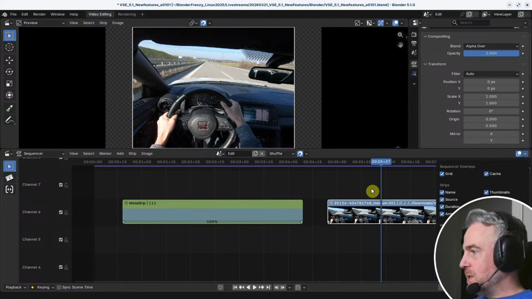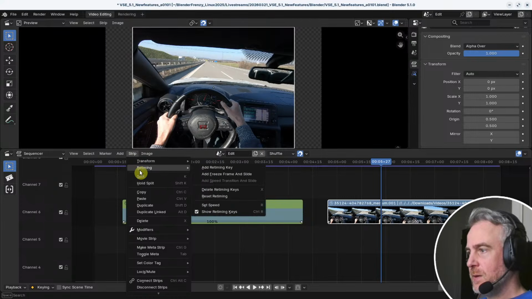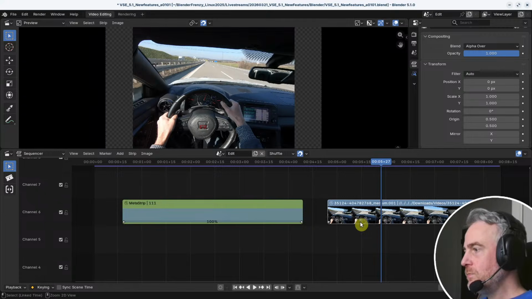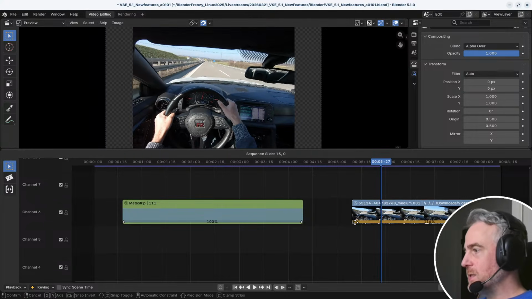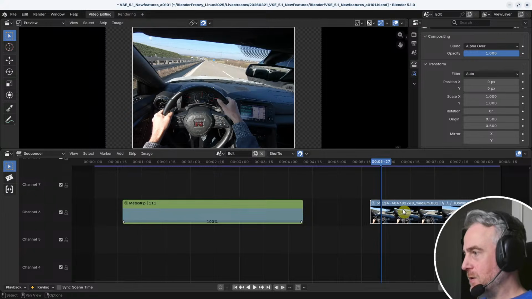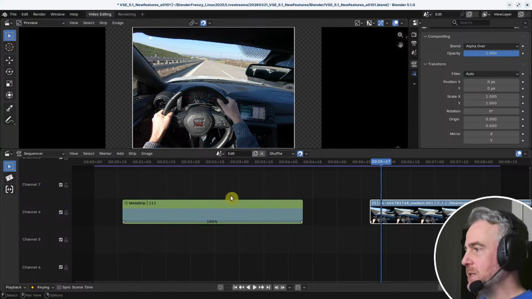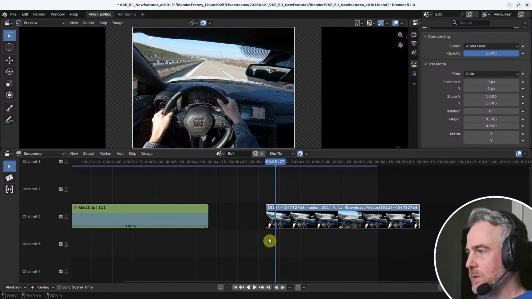Let's show the retiming keys. Okay, strip retiming, show retiming keys. Control R. Okay. Well, I don't know. Sometimes it's on and sometimes it's not. Control R. Let's just reset. I'm going to try this again. We're going to get one more go. Reset retiming keys. Okay. Control R. Don't want to see them.